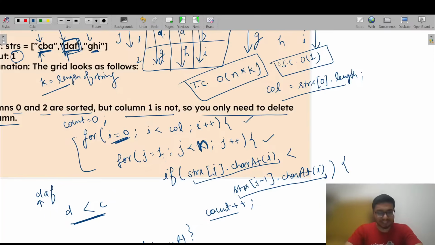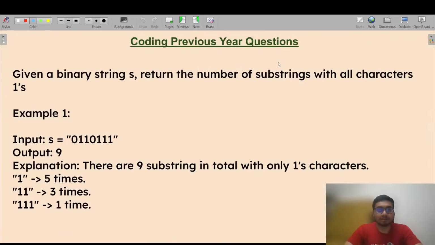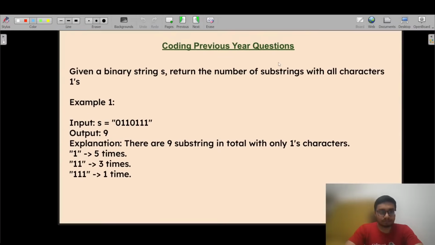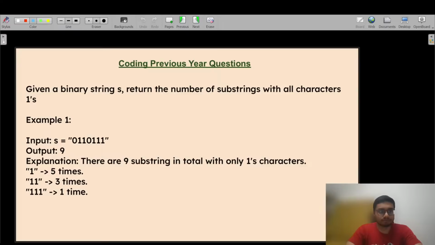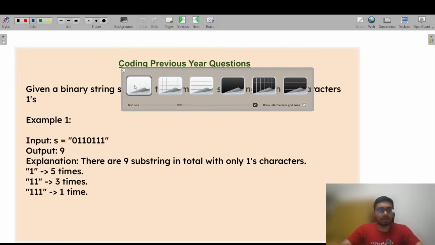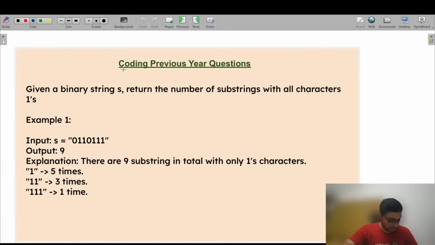Okay, let's move to the next. Till here it's fine, everyone, na? Okay, I'm assuming everything is fine. Let's move to the next problem.